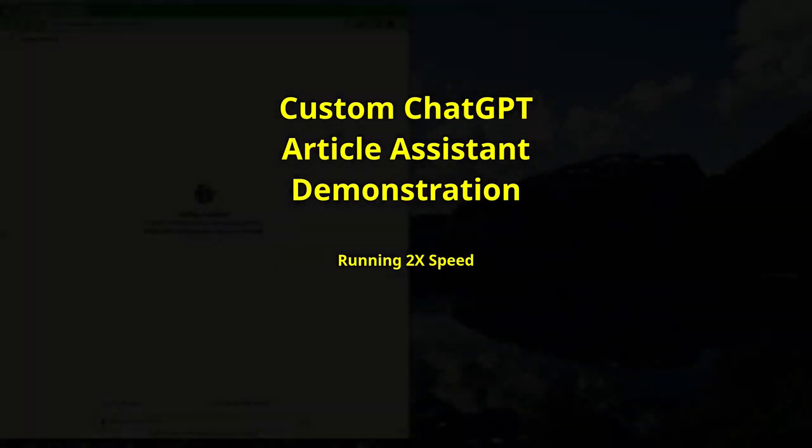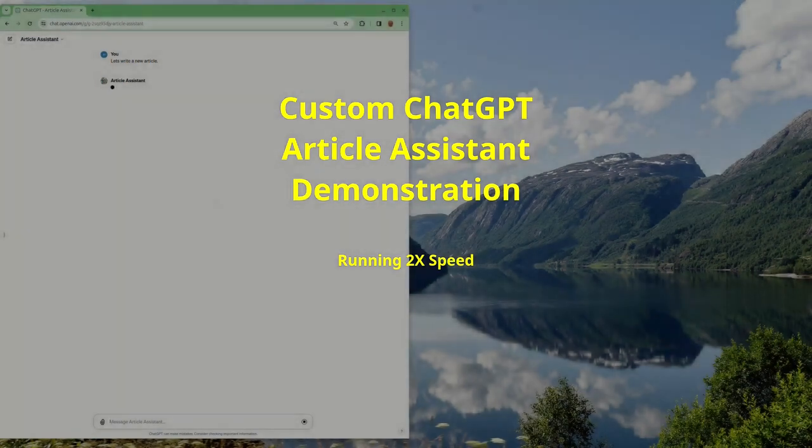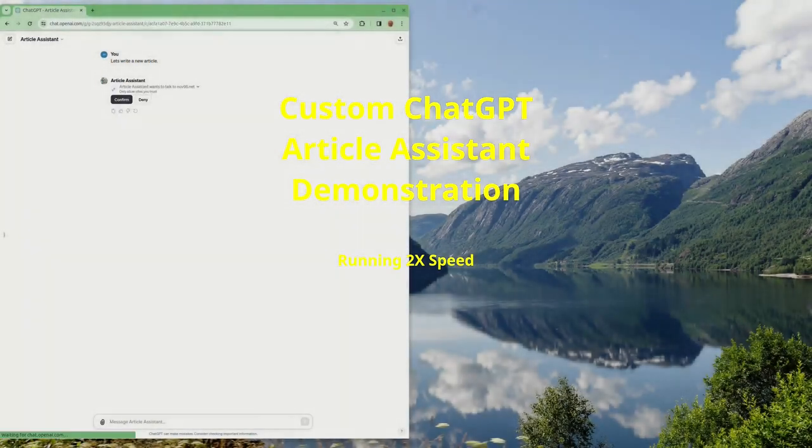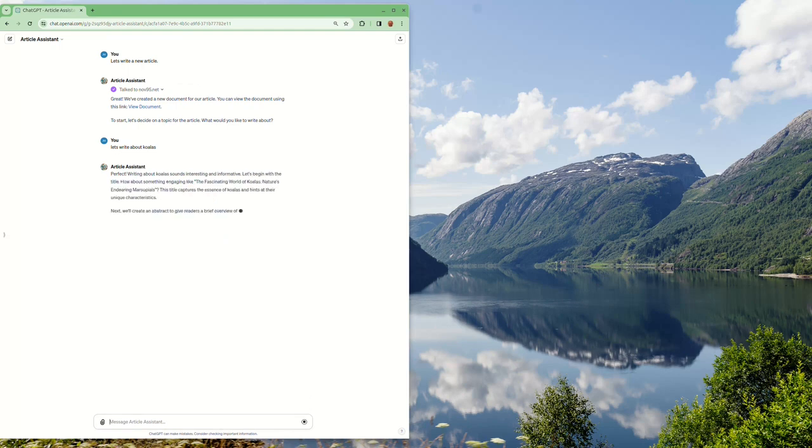Hello, this is a short demonstration of a custom ChatGPT application using GPT Actions. Article Assistant helps us write documents. Here we start it to write a new article, and it reaches out to an external server to start a document. It comes back and asks what we should write about.